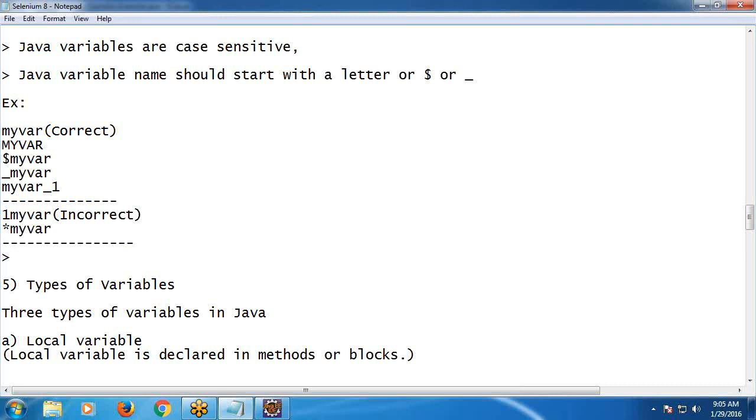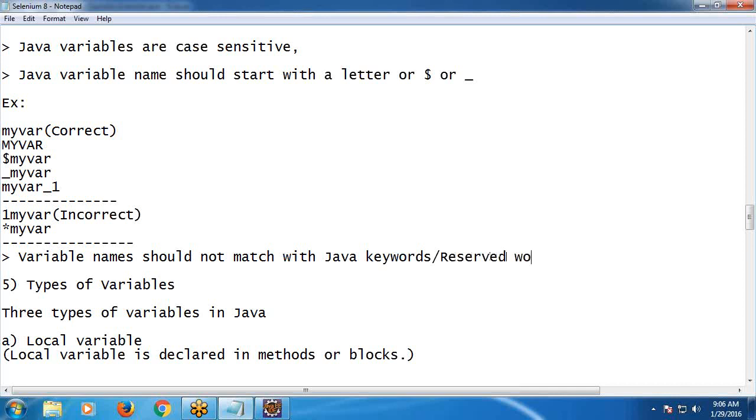Tell me, Madhavi. Variable name should not match with Java keywords. Yes, variable names should not match with reserved words, sir. Keywords are reserved words. And in Java, no duplicates allowed, right? Yes, that's one. One more is also there. I'm going to explain. Java keywords are reserved words.